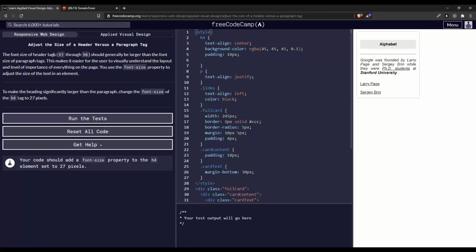Just the size of a header versus a paragraph tag. The font size of header tags, H1 through H6, should generally be larger than the font size of paragraph tags. This makes it easier for the user to visually understand the layout and level of importance of everything on the page. Use the font size property to adjust the text size of an element. To make the headline significantly larger than the paragraph, change the font size of H4 to 27 pixels.